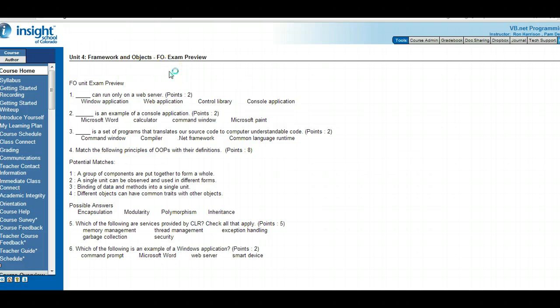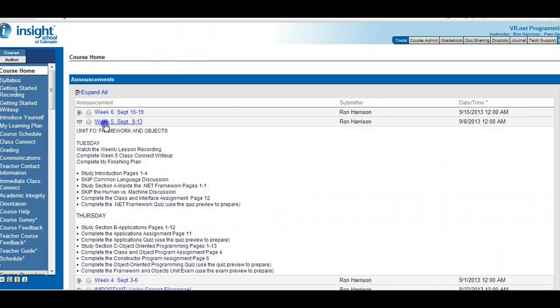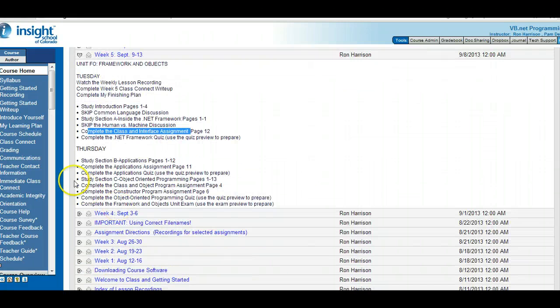for this unit to talk about the work, make sure we're on the right track. So for week 5, you're going to do the class and interface assignment. You're going to do the applications assignment and the class and objects program, because that was one done in word processor. But the constructor program, that's something that you can do if you want to. That's optional. So that's all the work I have for you.